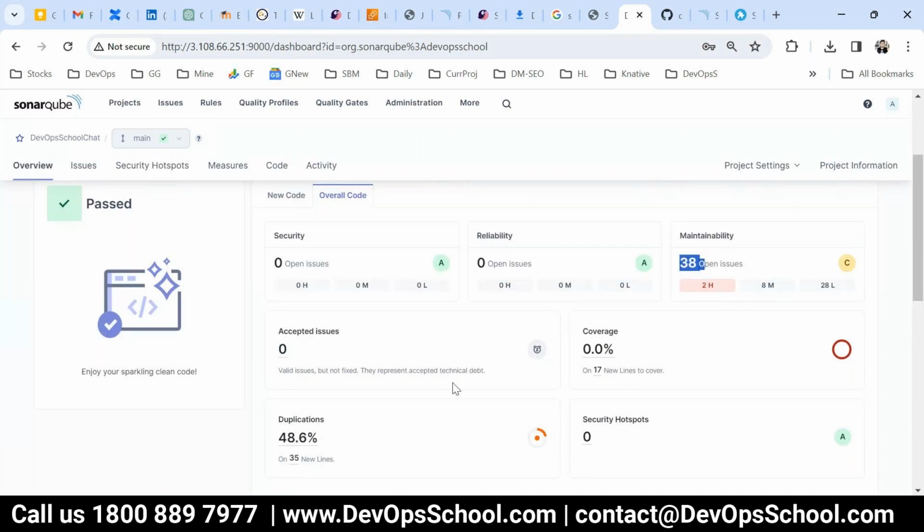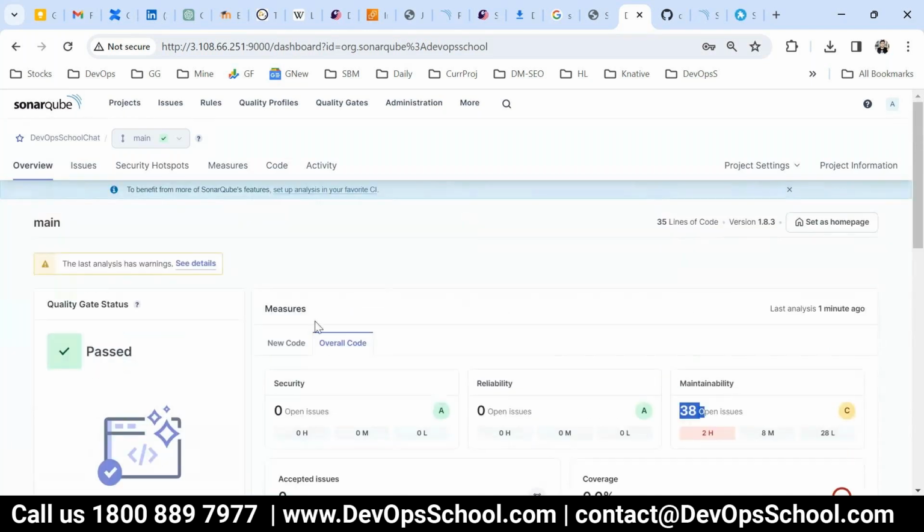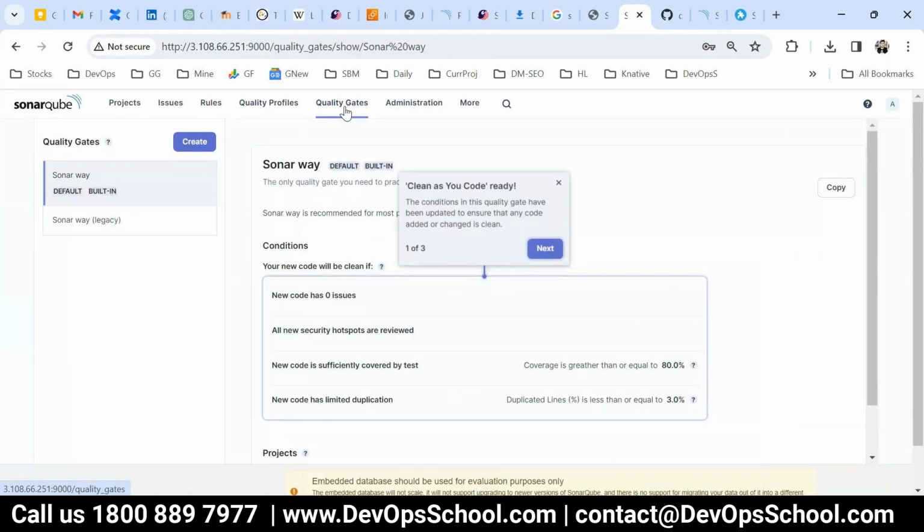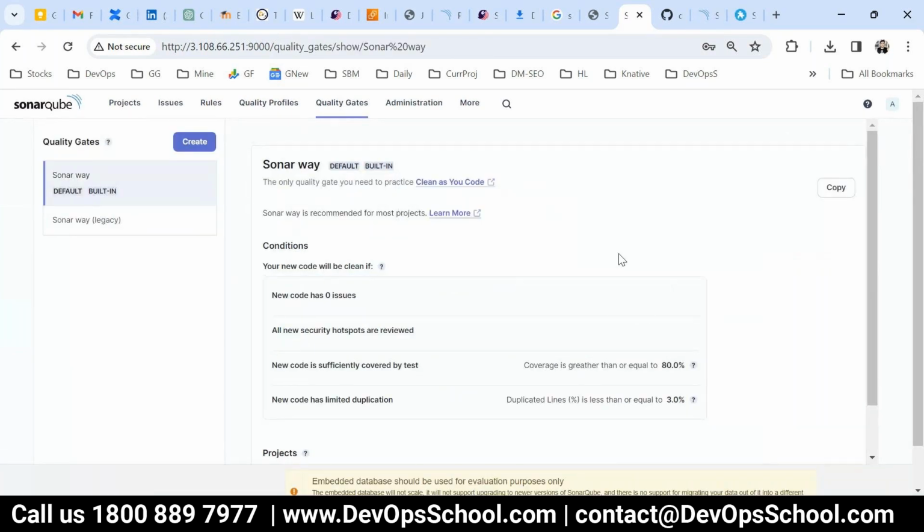Okay, so this is the quality profile. Now you can customize the quality profile. Now what are the gates? So guys, a gate is something that allows the code to go for building, releasing and testing. I'll put it in a very simple way, not complicating it with English words.